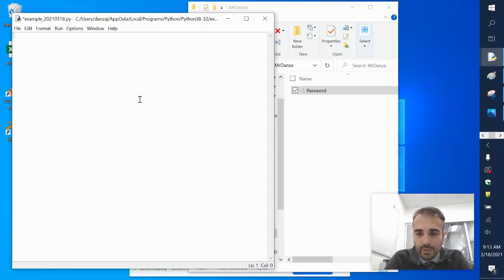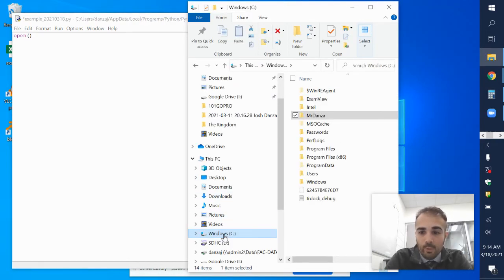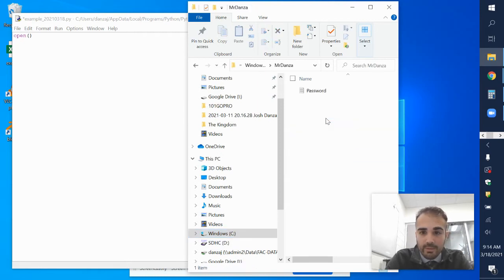So the first thing you want to do is use the open function. What the open function does is you tell it where to go, and it opens that file. So if I want to tell it where to go, well, I want it to go to the password file that I just created. So I click on my C drive, I find my Mr. Danza folder, and I've got this right here.